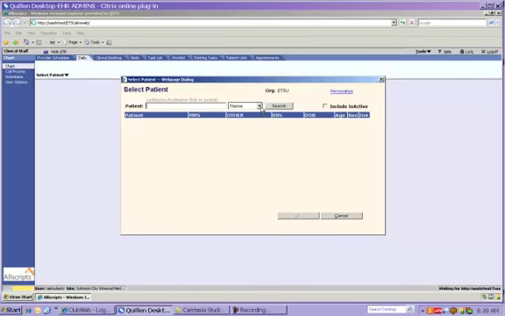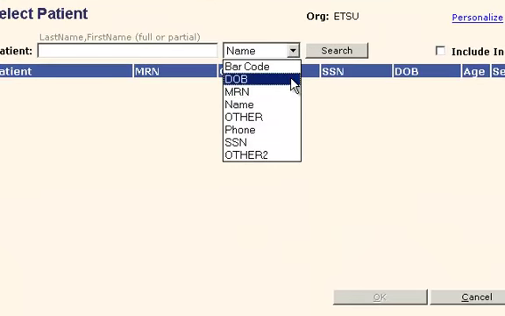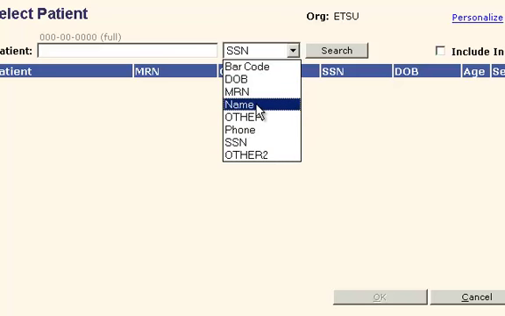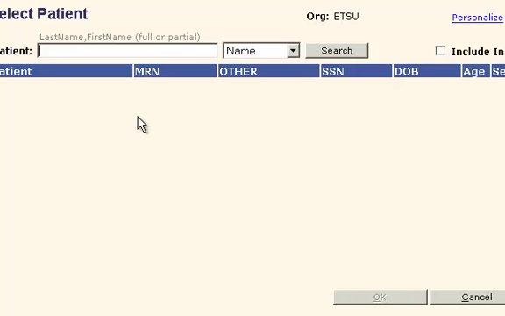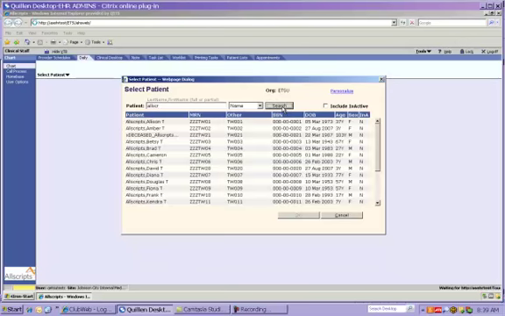Notice too a small field next to the patient field, and if you click on the drop-down arrow, you'll see that you can search by things other than name. You can search by date of birth, medical record number, social security, whatever. And this can be set to default into date of birth or any of these options if that's how you generally search. We'll go over that later. Now, in the patient field, you're just going to go ahead and type the patient's last name or even part of it, and then click Search.